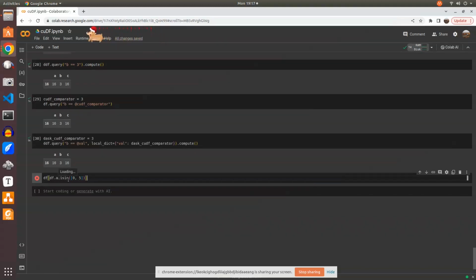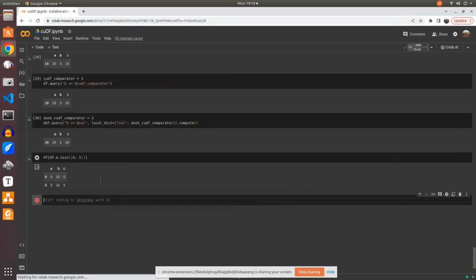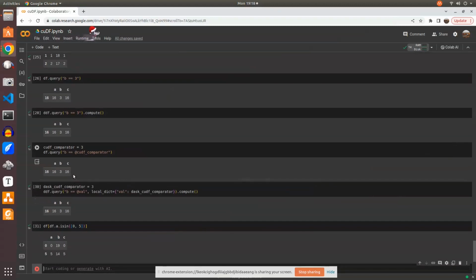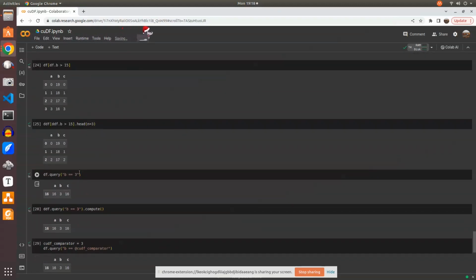In column A, if values are in the range of 0 to 5, then fetch those values out. This is Boolean indexing, so anything between 0 and 5, those values are exposed here or taken out. So we have just explored the basics of the cuDF data frame and the Dask cuDF data frame.